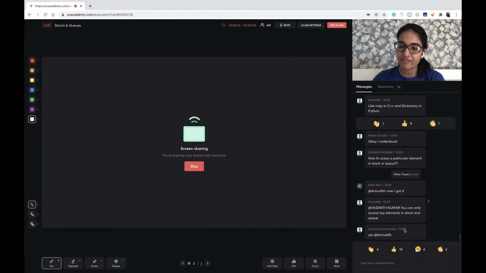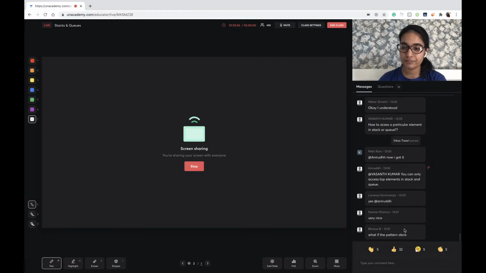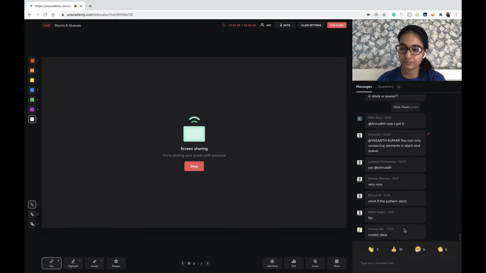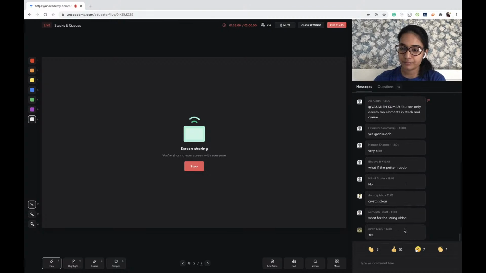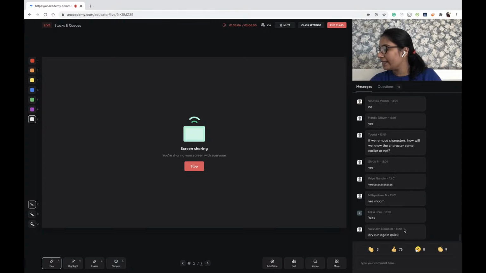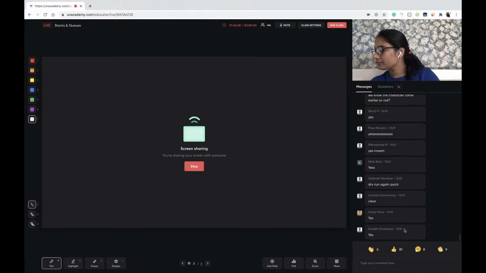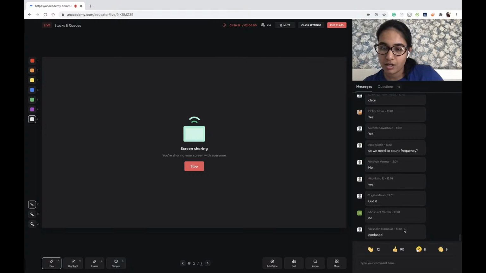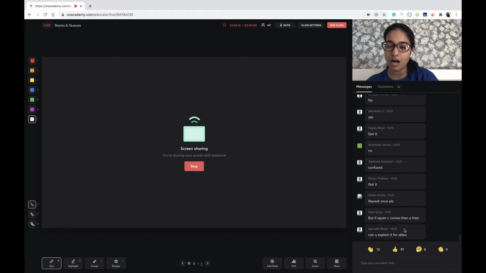Is it clear to everyone how we are going to do this? Simple and clear explanation. Any doubts? If you want, I can take this up. We are just using queue for the sake of application here. Yes, Anik, you need to basically take frequency.